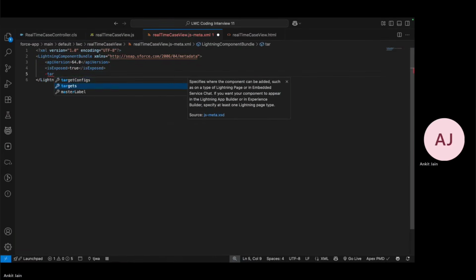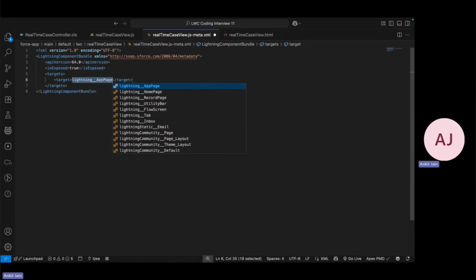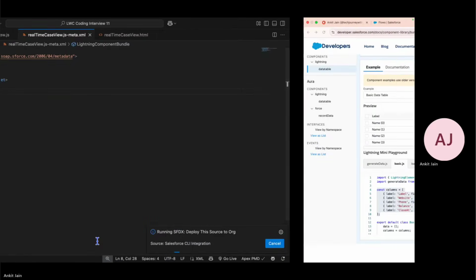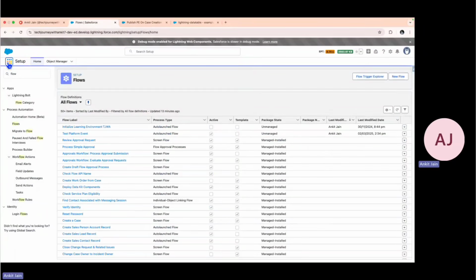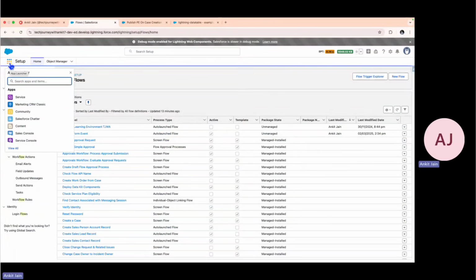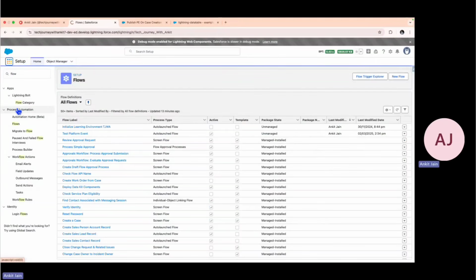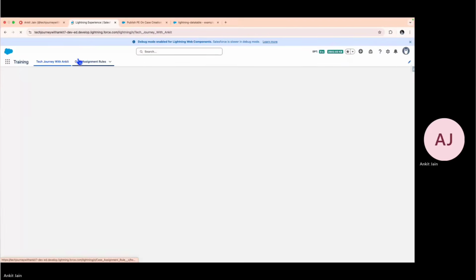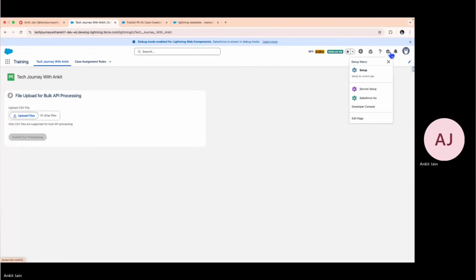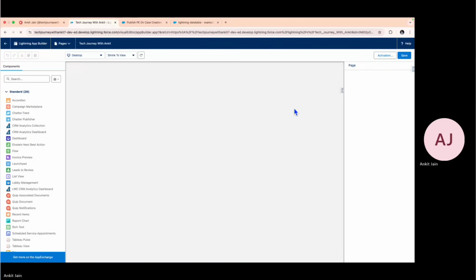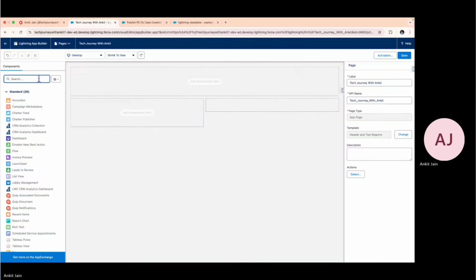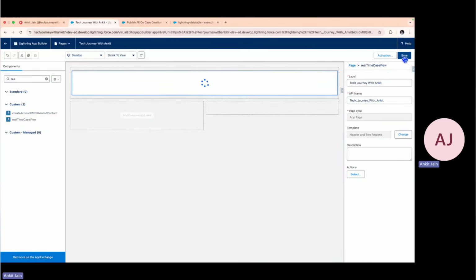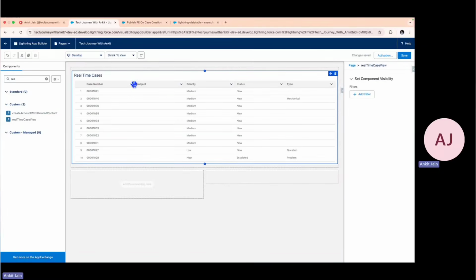Go define the targets, putting the target here as the app page, and deploy this. Now let me go and add that component on the page. So navigating to the application, clicking on edit page, and we'll add that component here. Right, and here I go and drag and drop that component which is responsible to go and display the cases.